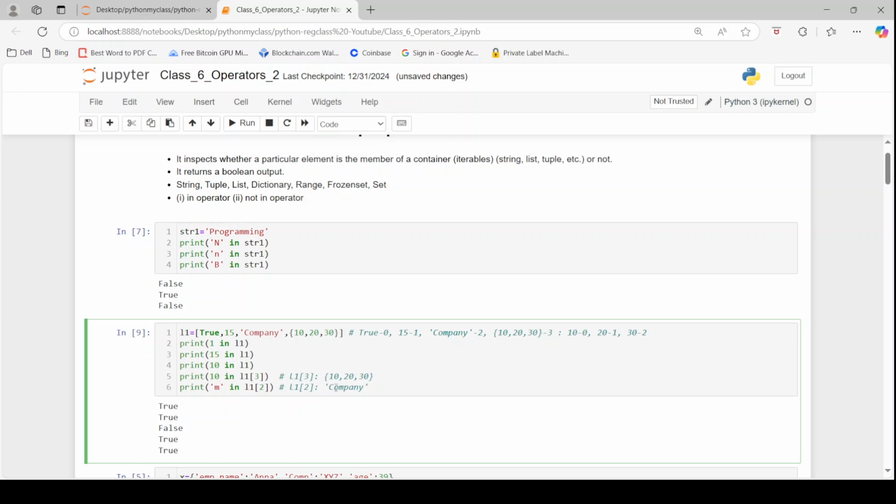Now I want to access this m value of company. That means I have to go first inside the container, which is the list, then inside the inner container, which is this string, which lies at index position number 2. That's why I've given here L1[2]. So immediately Python will get access to this inner container, which is the string company, and inside this it shall check for the letter m, and it says that yes, m is indeed a member of L1[2], where L1[2] is your company.